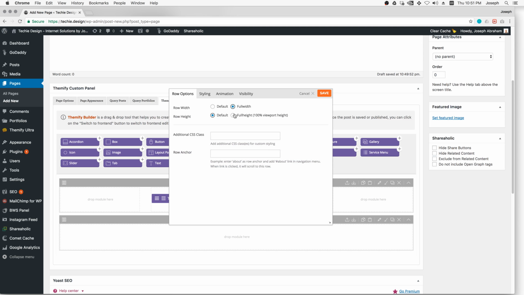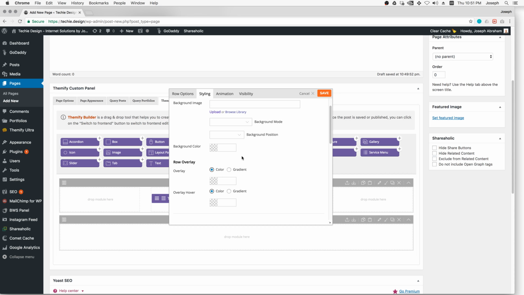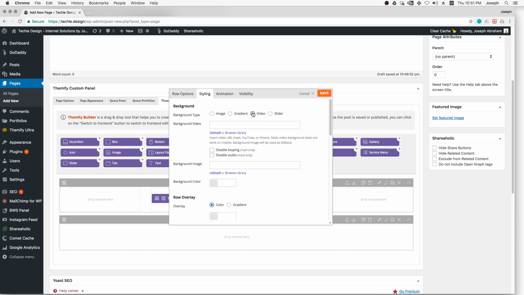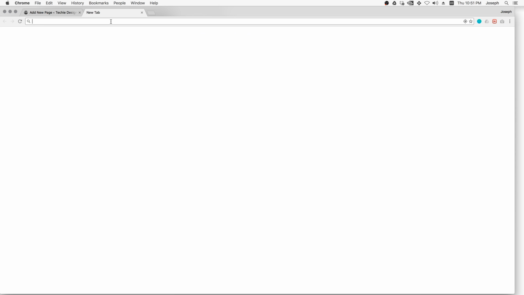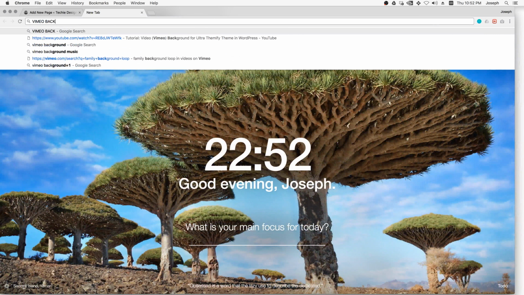And let's make this full width, full height, styling. We're gonna make it a background video. So we go to background type and we click video here. Okay, I need a video. Okay, well they're not hard to find. Let's just go hit Vimeo background video.